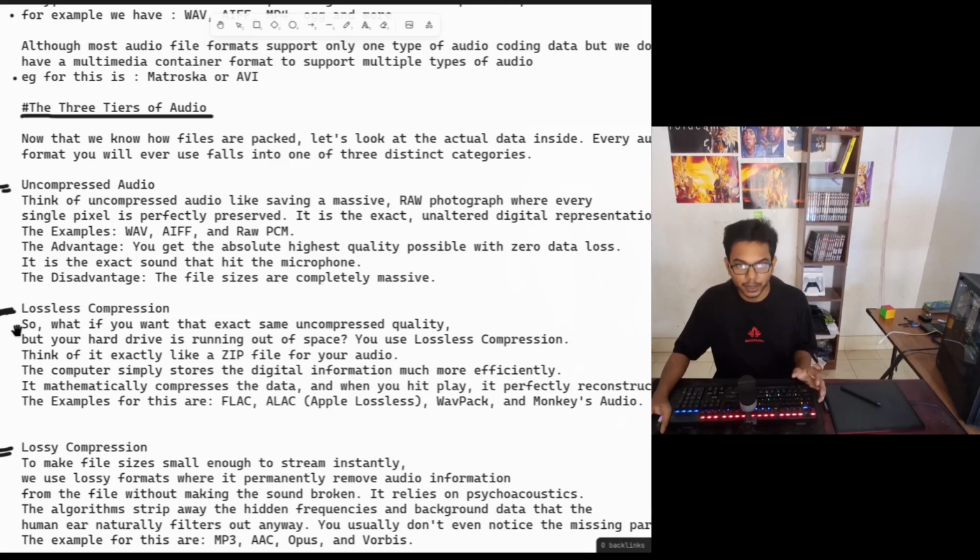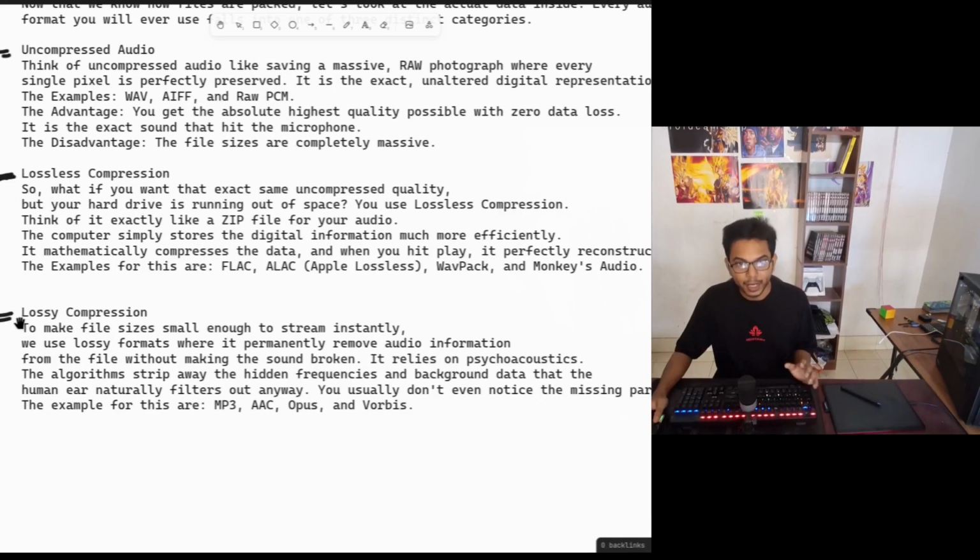Next, we have lossless compression. So what if you want that exact same uncompressed quality, but your hard drive is running out of space? You use lossless compression. Think of it exactly like a zip file for your audio. The computer simply stores the digital information much more efficiently. It mathematically compresses the data, and when you hit play, it perfectly reconstructs it. Examples for this are FLAC, ALAC, which is Apple's lossless compression, WavPack, and Monkey's Audio. These are the formats.